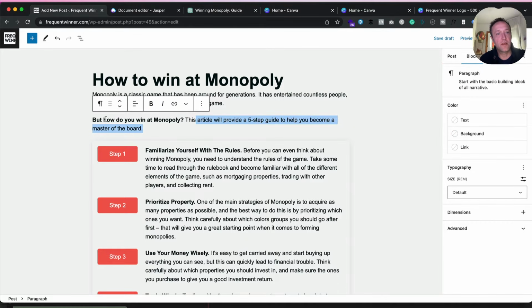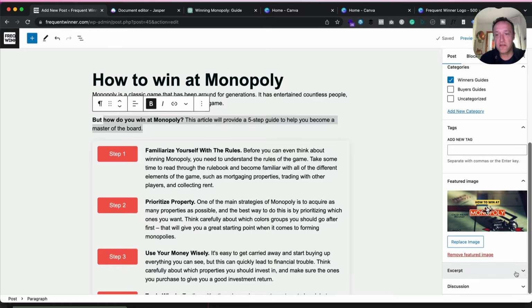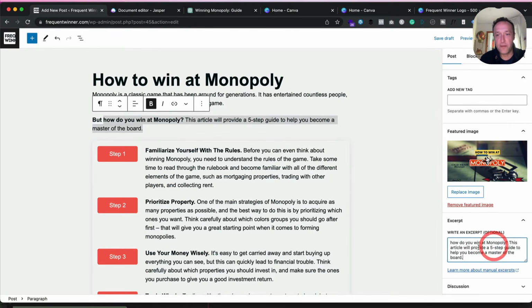I'm just going to do a version of this. So the excerpt is a little bit of text that will appear in various places around your website. So down here it says excerpt. We just open that up. I'm going to paste that in.